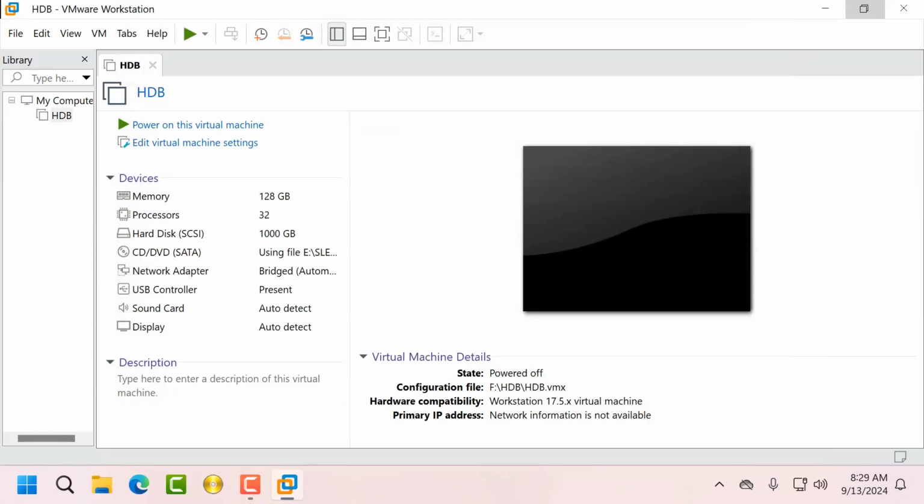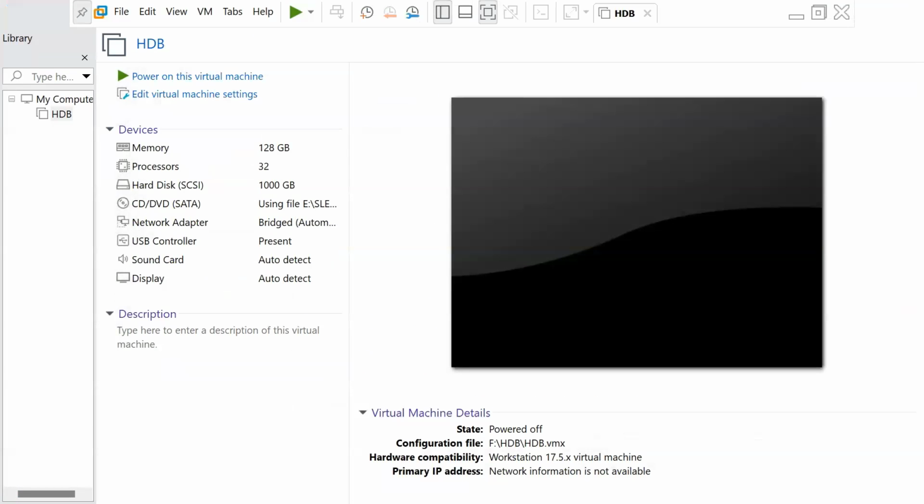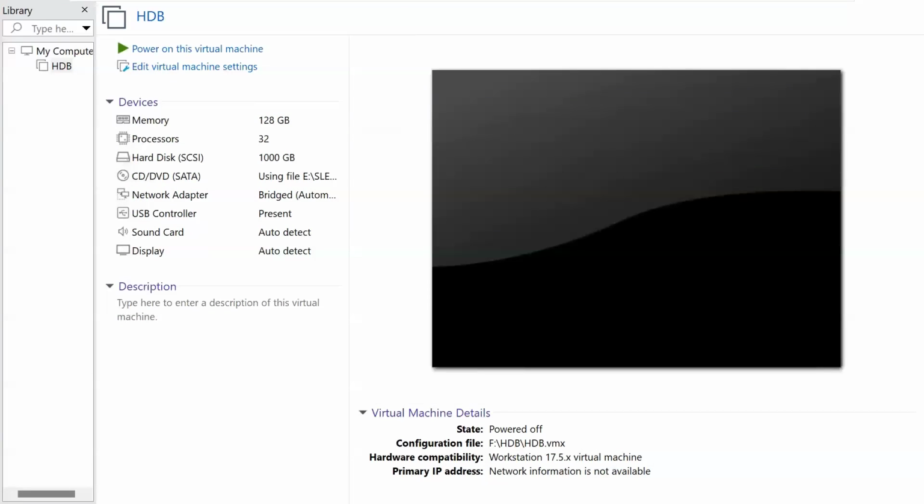Now full screen. You want to click full screen. That is the full screen button. Click that one. If you want to hide that bar, click that hide command bar icon. That is the hide command bar. Click that one. Now finally power on this virtual machine. Click power on this virtual machine to start the installation of the operating system.